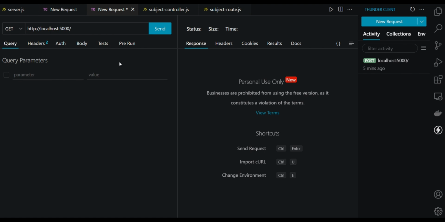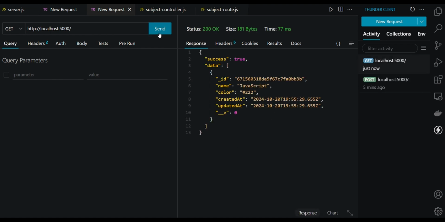And we're just looking to get information back from the server. So all we need to do now is click send, and if everything goes well, we should get a status code of 200. And as you can see, we did, and it is showing the one subject that is currently in the database.